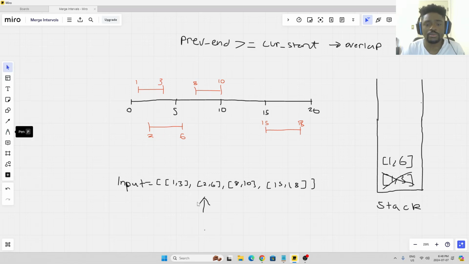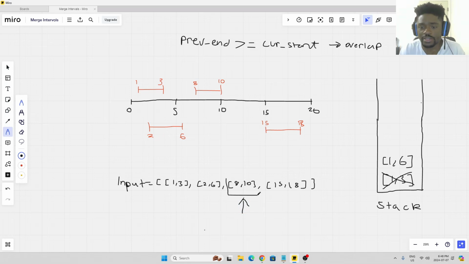And then we're going to iterate again in our input over to 8 and 10, and repeat the same process, right? We're going to compare 8 and 10 to the top of our stack, and we see that there's no overlap here because these can be described as being in distinct ranges. So we don't have to do any merges here. So we continue to iterate through our input. When we go to this index here, we see that 15 and 18, and 1 and 6 don't overlap as well. So we can simply just add that into our stack.